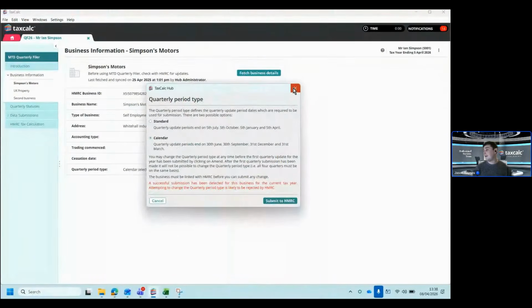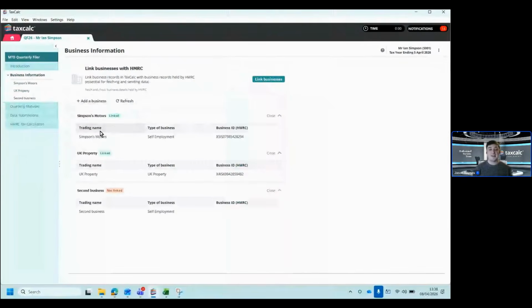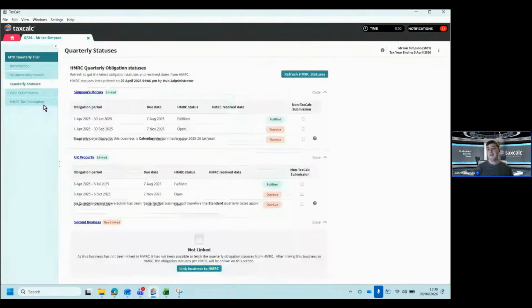If you don't choose a standard setting for any of these businesses, it will just default to the standard option for you when you go into the submission. But I can repeat this for each of my separate businesses on here. So once I'm happy that I've got them all in, all up to date, all correct and connected, I can then move on to the quarterly statuses page underneath.